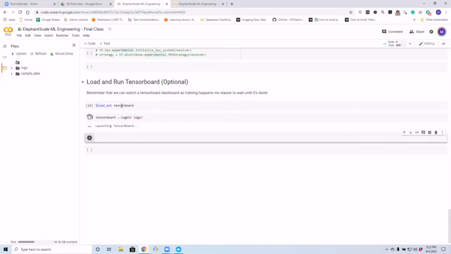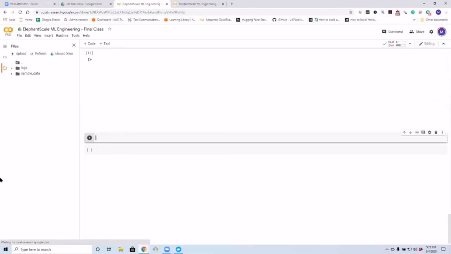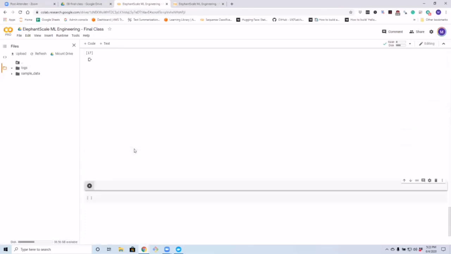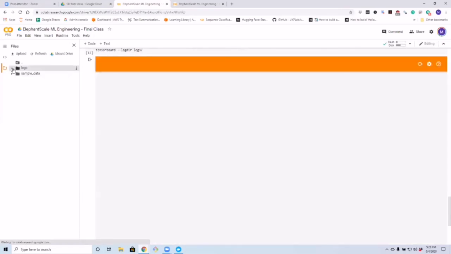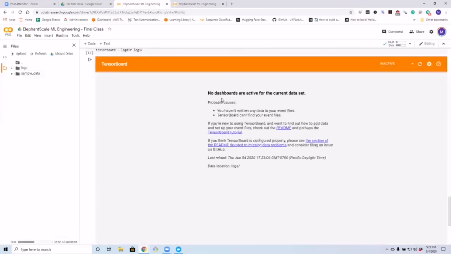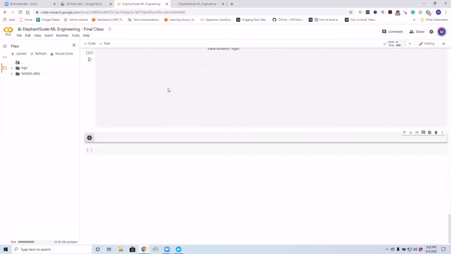Now, if I run this, it's going to spin up. It's going to start TensorBoard. And we're not going to see anything in here yet, and that's because our logs folder is empty, right? Probable causes: you haven't written any data to your event files. Well, look at that. Okay.